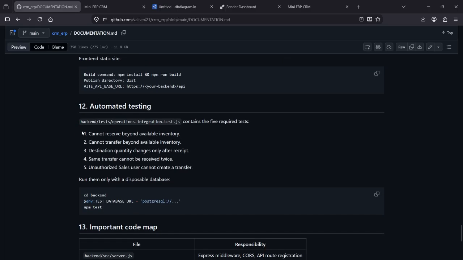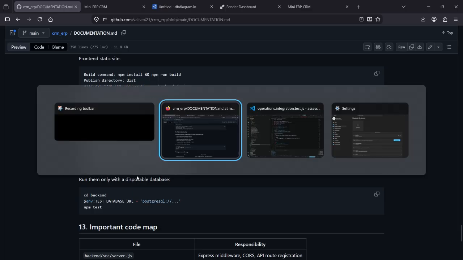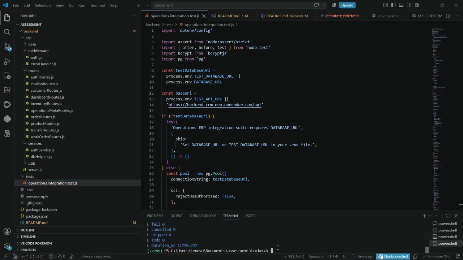We have five automated tests: cannot reserve beyond available inventory, cannot transfer beyond available inventory, destination quantity changes only after receipt, a transfer cannot be received twice, and an unauthorized sales user cannot create a transfer. Now let me show you our tests running.